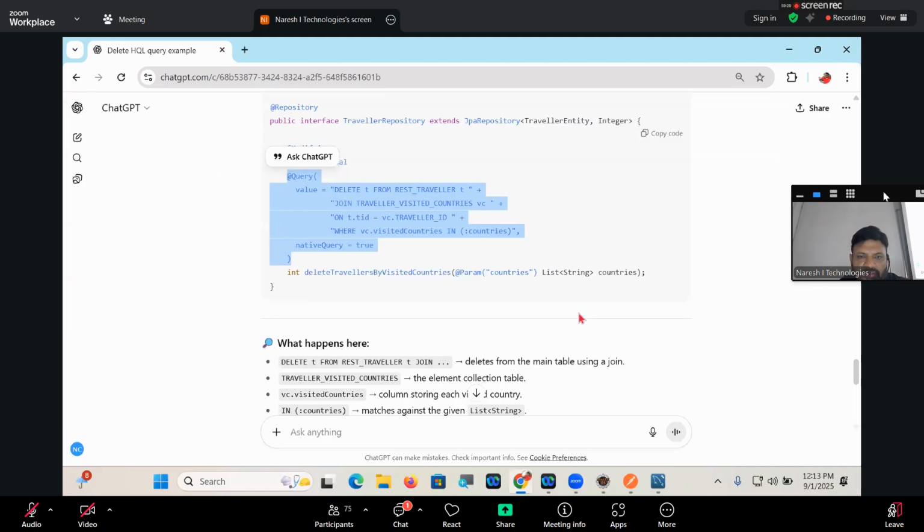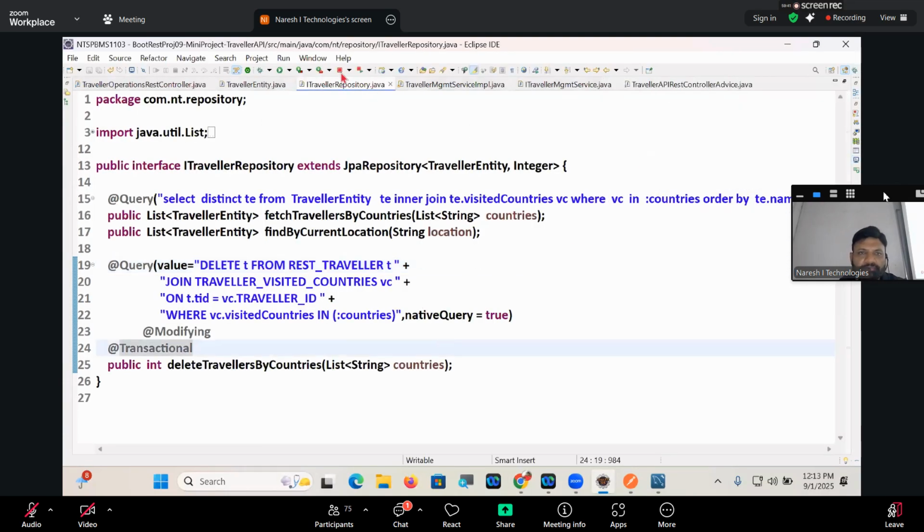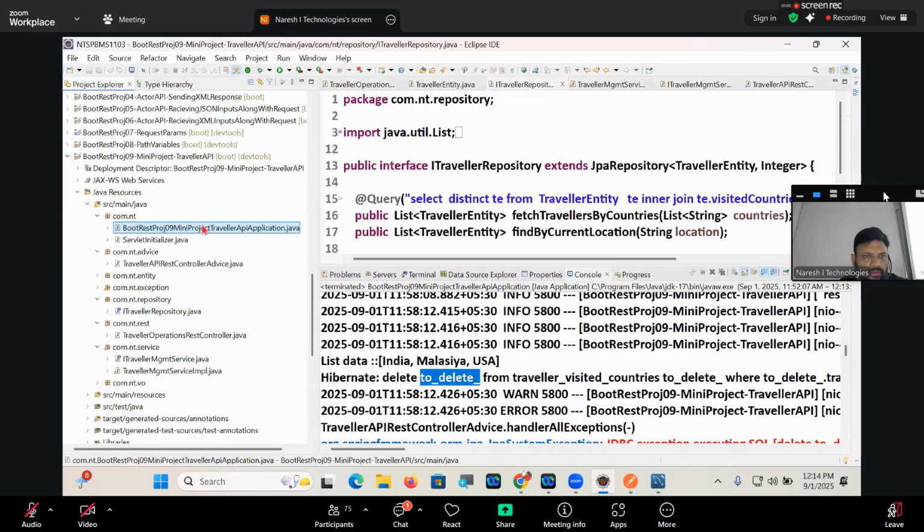List countries. List countries this. Okay, let me try with the native query once, because it's trying to delete that main table records only. Okay, it is taking on ID. It's taking on ID to get the records ID, but also selecting based on the visited countries. Let's see.